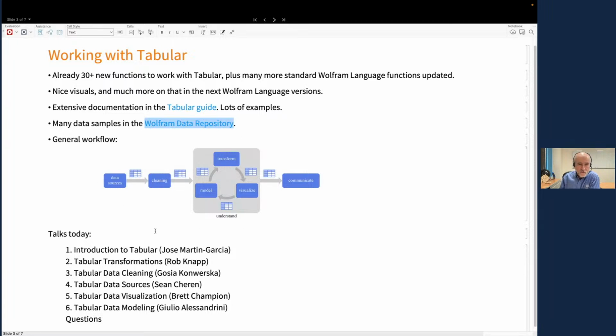Based on this workflow, we have separated various talks today. My talk is the introductory talk. Then Rob Knapp will talk about Tabular transformations, Gosia about data cleaning, Sean Sheren about data sources, Brett about data visualization, and Julio at the end about data modeling. It's a slightly different order, but we thought this order will help you understand better how various functions are introduced and how they work.